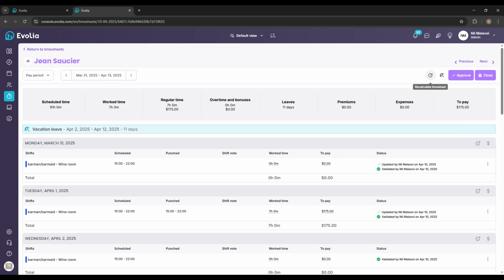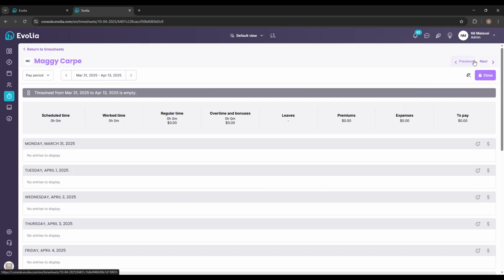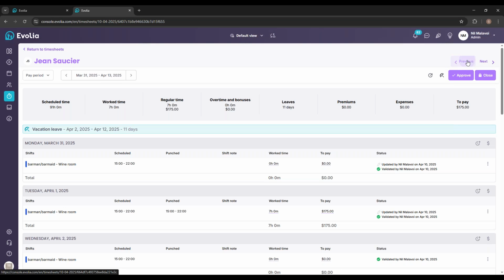And then if you want to approve this way, you can also click on the next button to go to the next employee, or previous to go back to the previous ones.